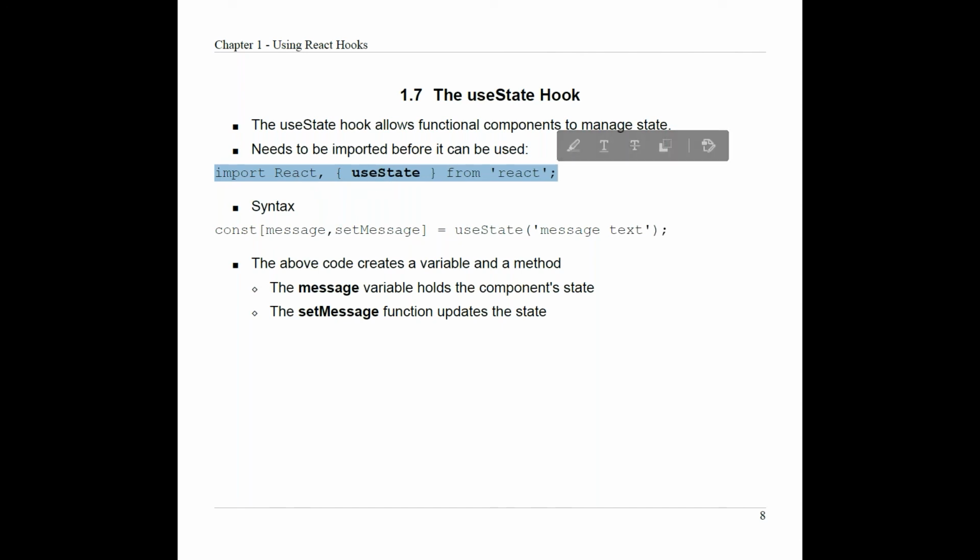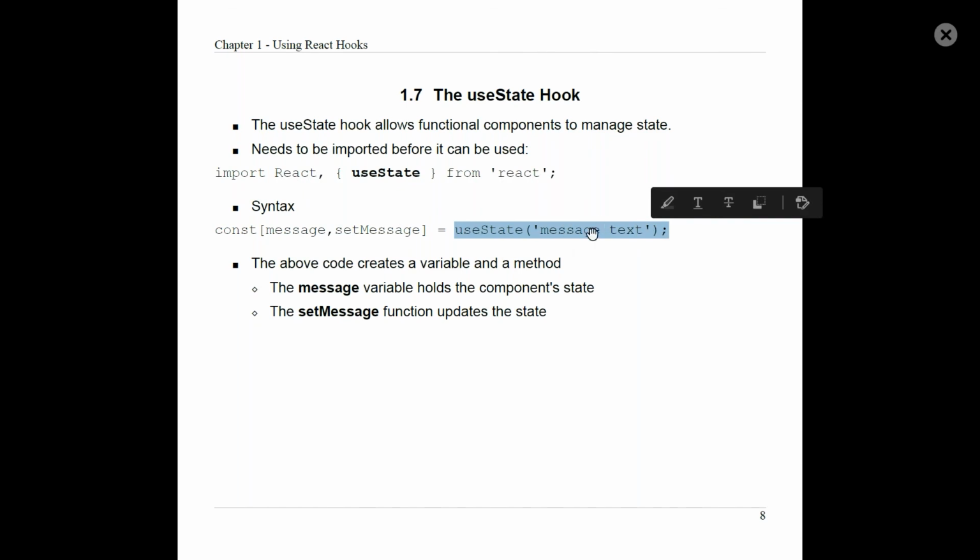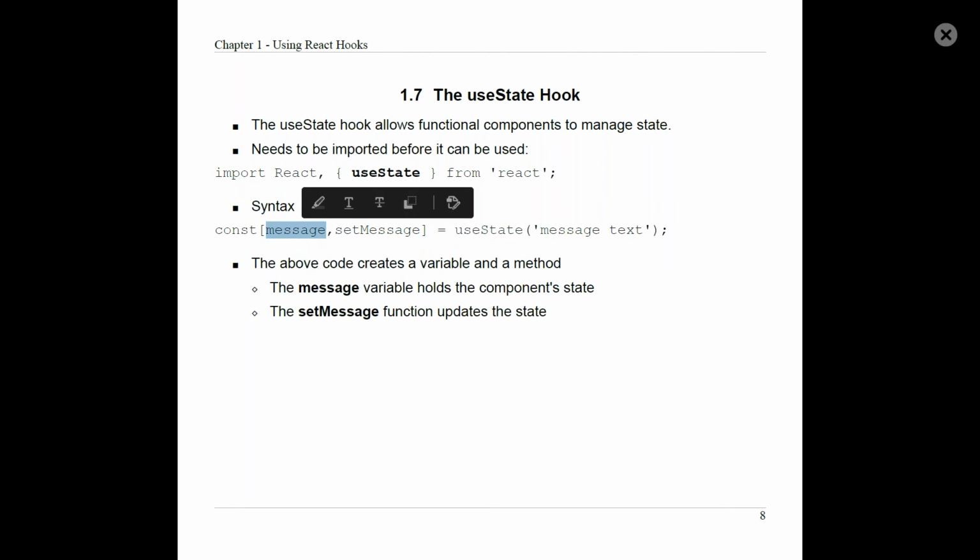Okay, useState is a method. You're going to call it like this. useState, you're going to pass in an initial value, okay, and it's going to return to you what are kind of like handles to this state. Okay, message is going to be a variable that you can use to access the data that's been passed in. So message is going to resolve to the message text quote, right? setMessage is going to allow you to actually change the value of the message. Okay.